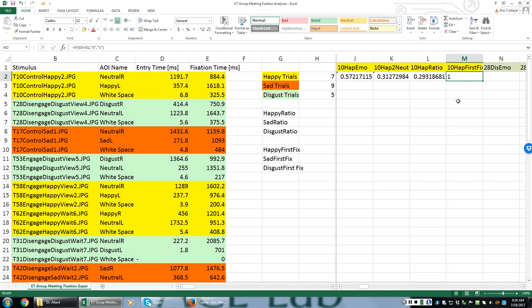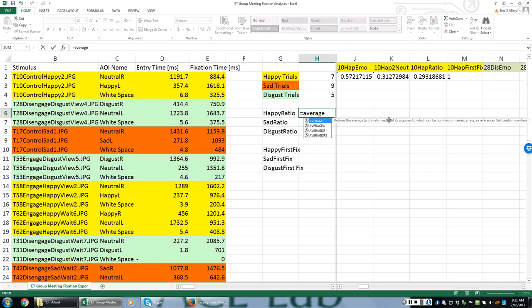Okay, so that's how you calculate all 4 formulas, and you do the same thing for the remainder of the trials, so the remainder 20 of the trials. Okay, once you've calculated all 4 of those values, what you're going to do now is aggregate a total kind of average or proportion for the ratio score variable and the first fixation variable. Okay, so for the happy, sad, and disgust ratio averages, you're just going to simply type in one formula, $average, parentheses, all of the happiness ratio values.